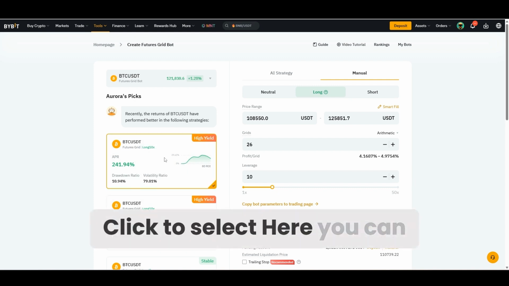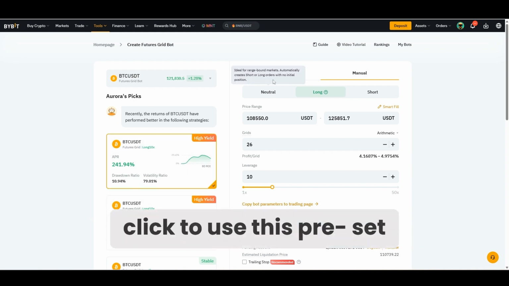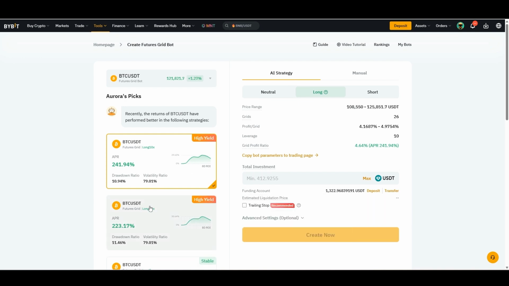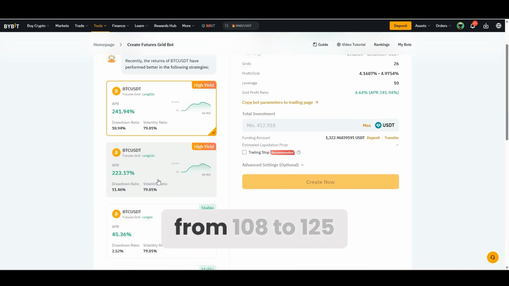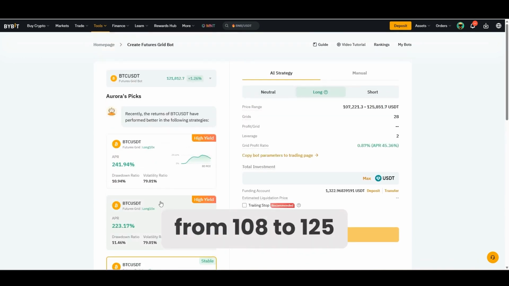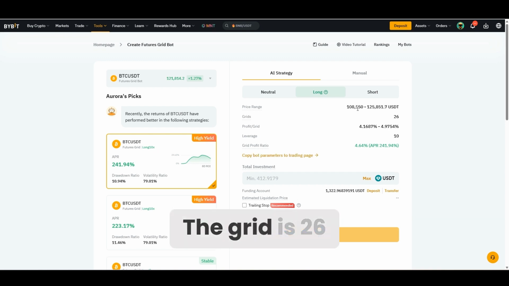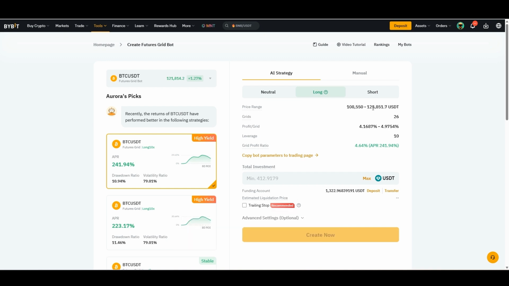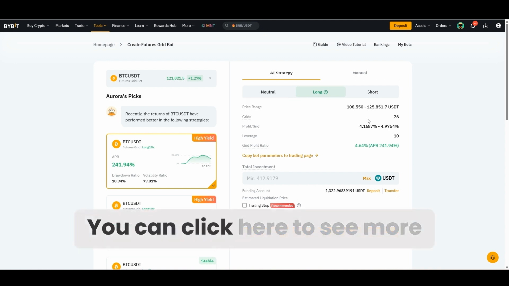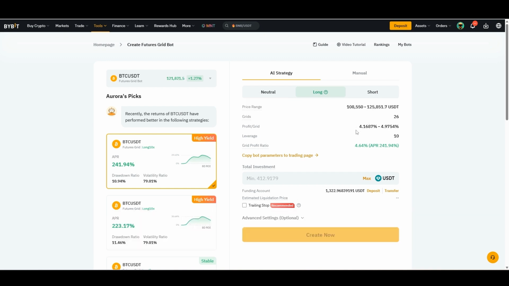Click to select. Here you can click to use this preset for an uptrend market with 10x leverage and price range from 108 to 125. The grid is 26. You can click here to see more.